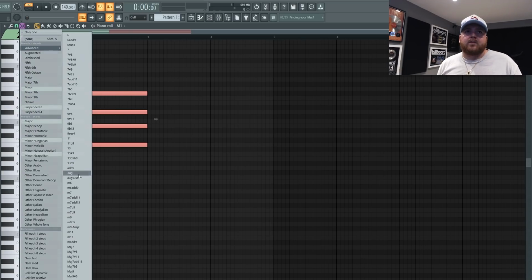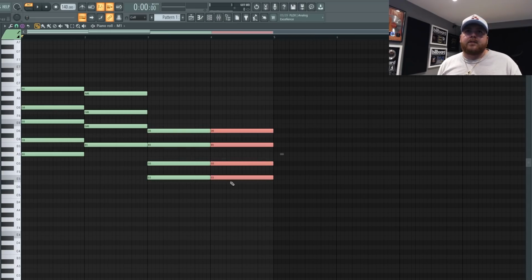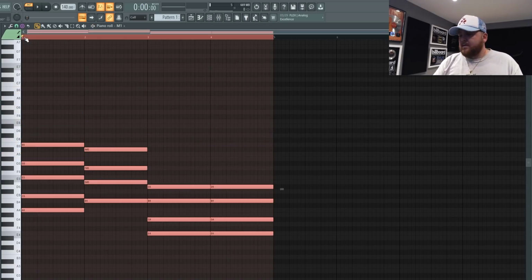Let's try a more advanced chord. Let's try M7. And let's just do that twice. Let's listen to this. And move it down an octave first.